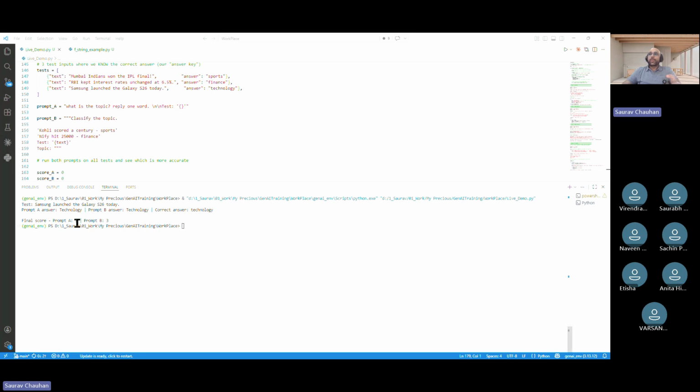Anyways, so with this we got to know that the second one was working better than the first one. The first one was able to get only one correct. The second was able to classify all three of them correctly. So we'll choose which one? We'll choose B. So within A and B, this is what A/B testing is.